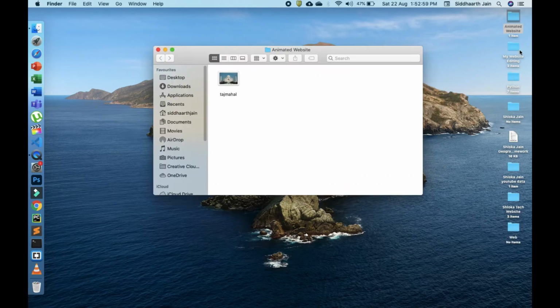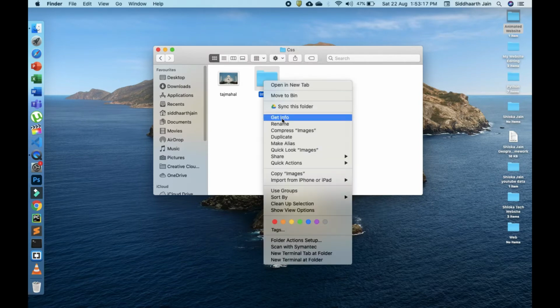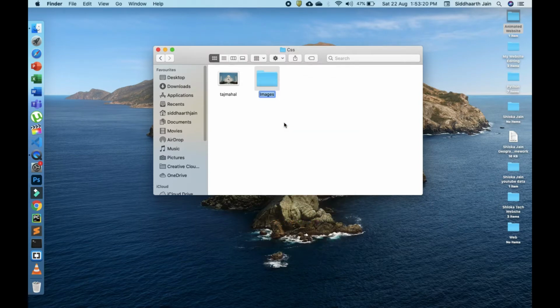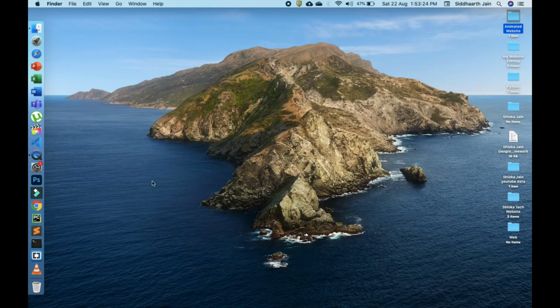Now inside animated website, I will make a new folder and name it CSS, and then I will move the Taj Mahal image inside CSS. Inside CSS I will make a new folder and then I will name it images. Now let me give it a short name. I am changing it to IMG and then moving the Taj Mahal image inside it. And now I am closing it.